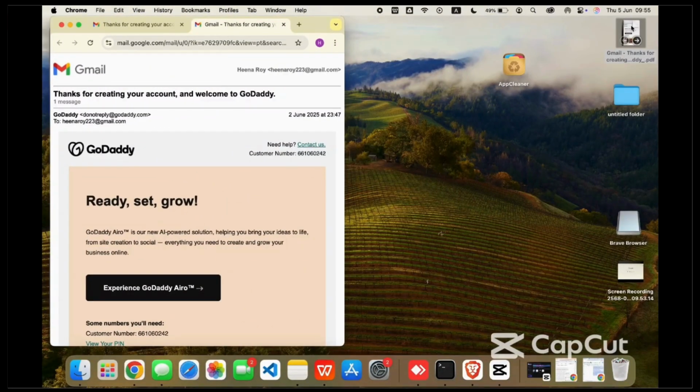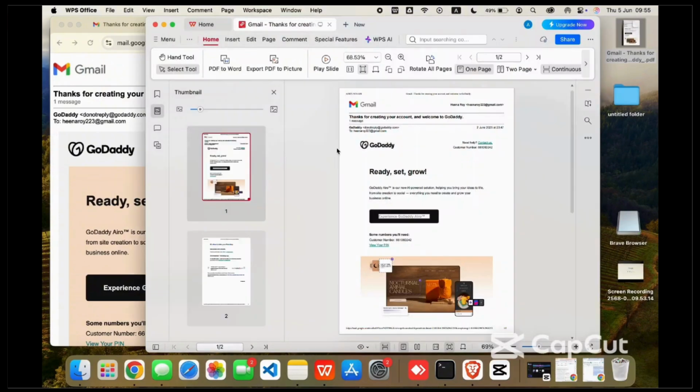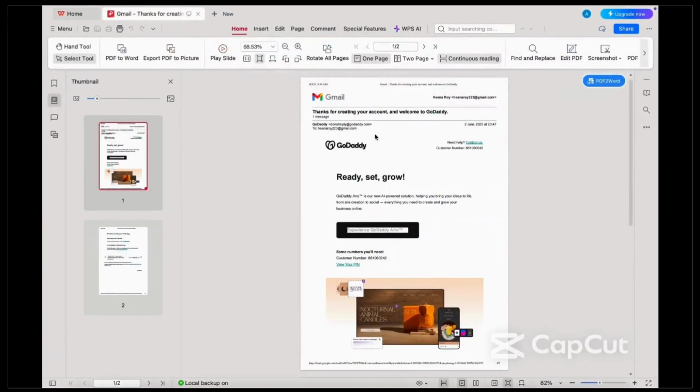So now let's simply tap on the PDF file we just saved. And that is it.